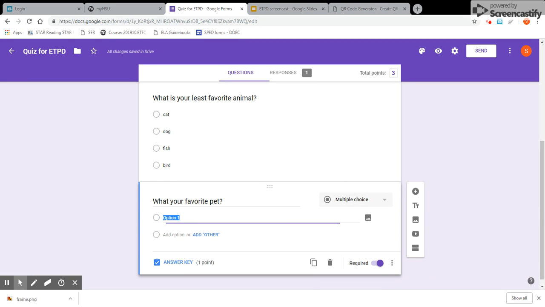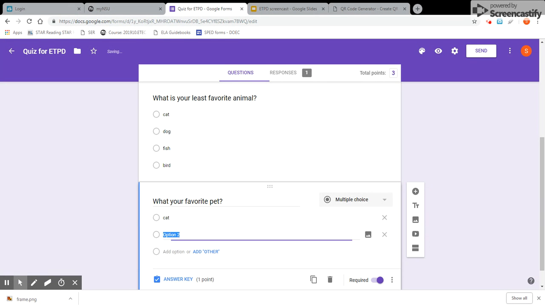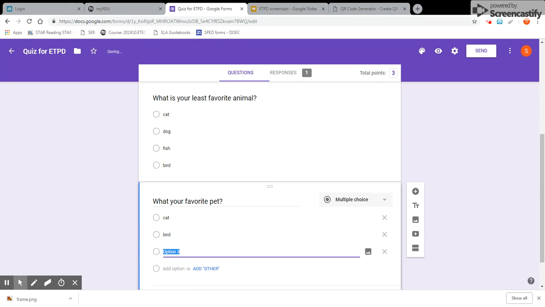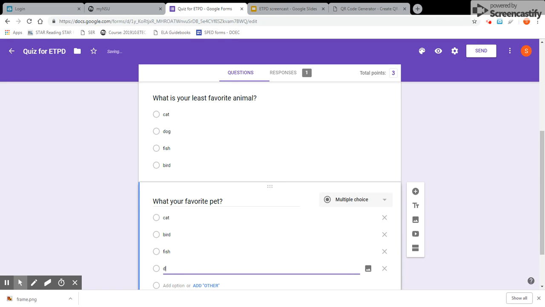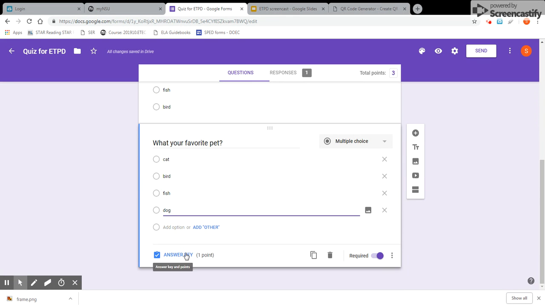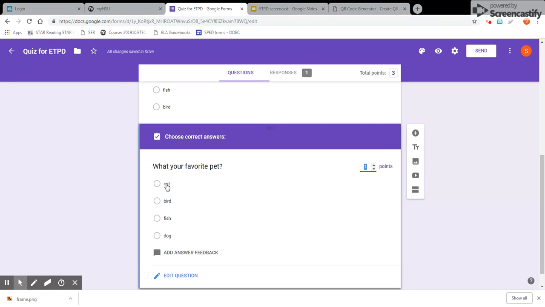And I'm going to type in my options: cat, bird, and all I'm doing is pressing enter to get to the different options here. Fish, dog. Okay, so once I've created the question, I now have to go to the answer key to choose what the correct answer is. So let's say my favorite pet is a cat.